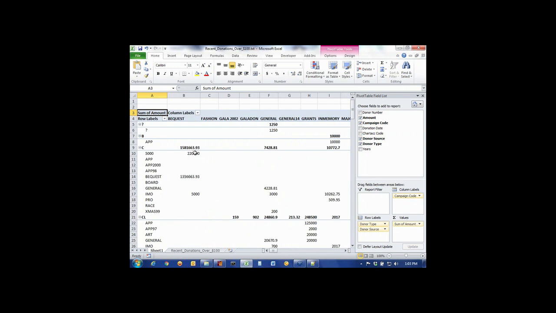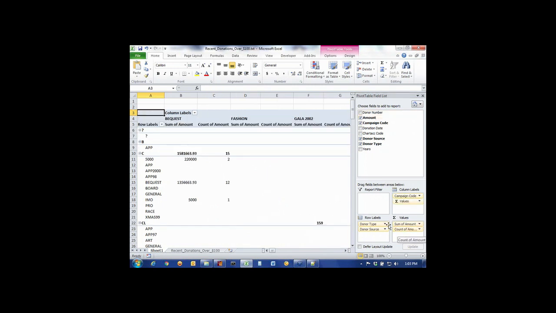You can, if you want, also find out how many donations. When we first set this up and we copied amount down into here, it gave the counts. Well, I've copied that in there now. So for each of these cells where we had just the one value before, we've now got two. So we've got the sum and we've got the count as well. So 2 donations for $220,000.